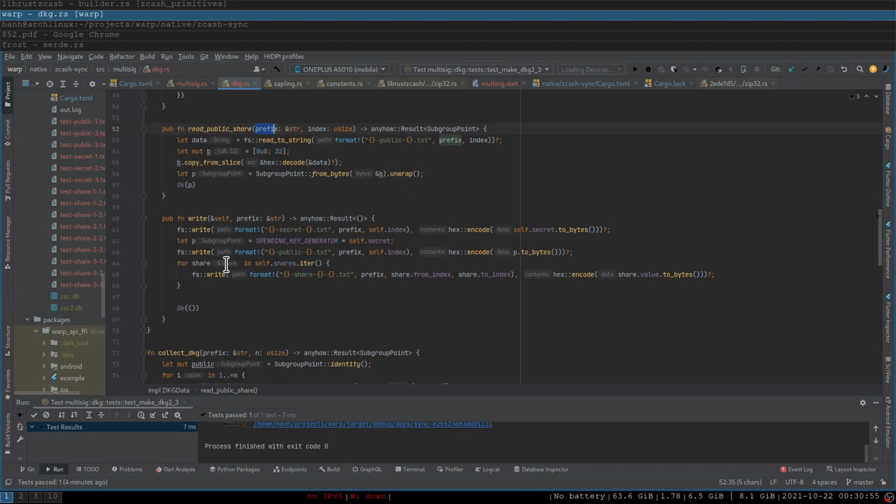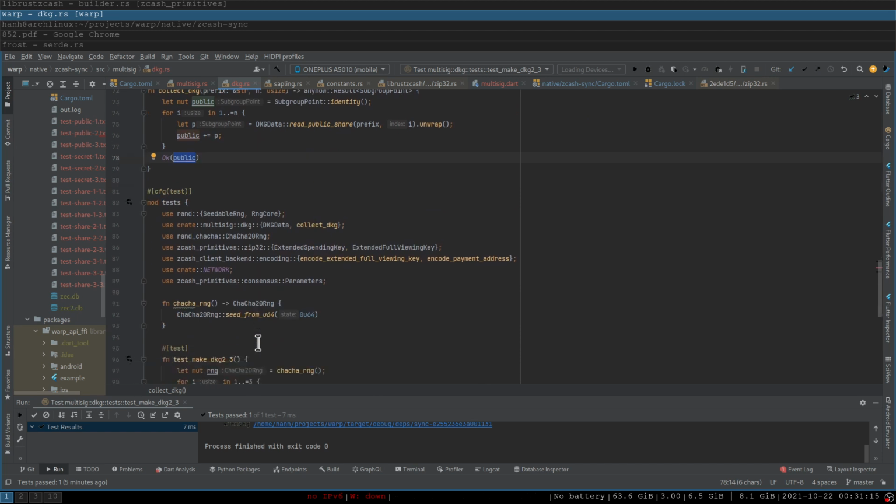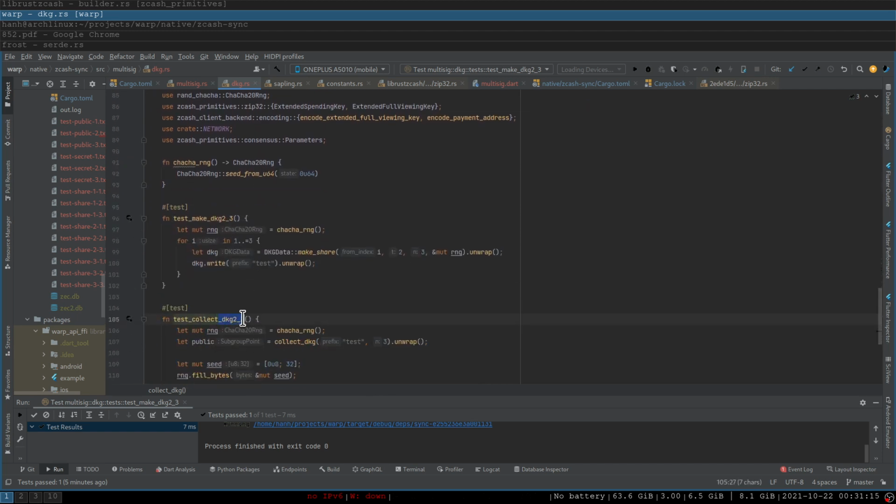Then the collect function does this for every public file, 1, 2, and 3, and simply sums them together. So all the points are summed together, and it's returned as our group public key. So that's what collect here does.